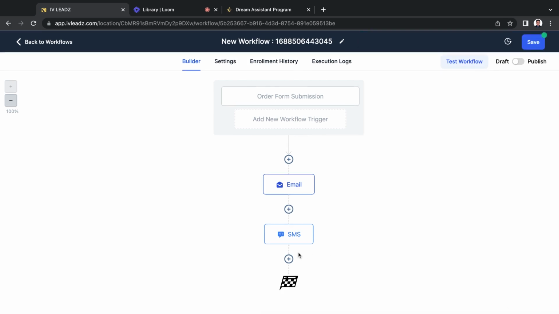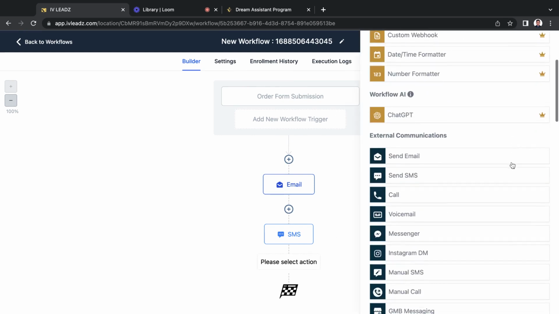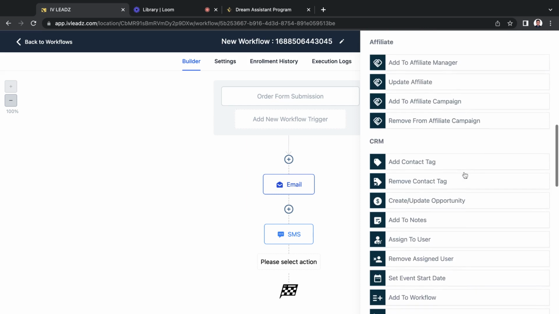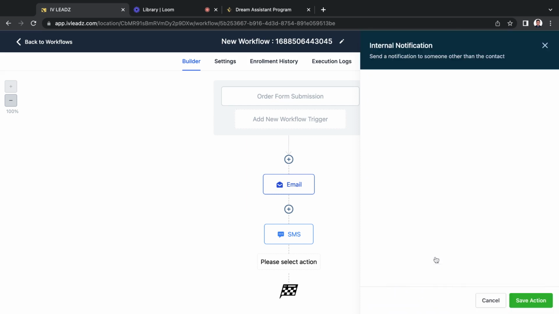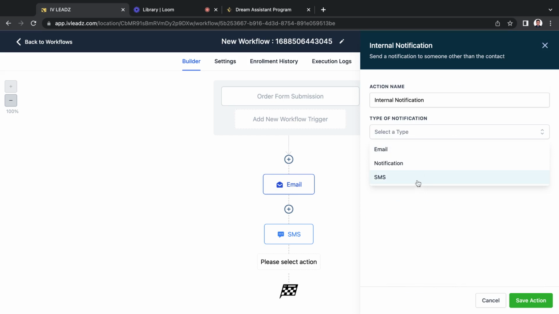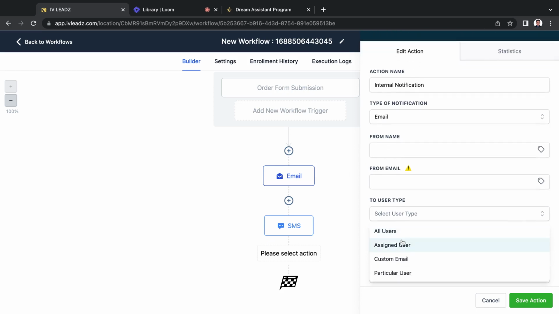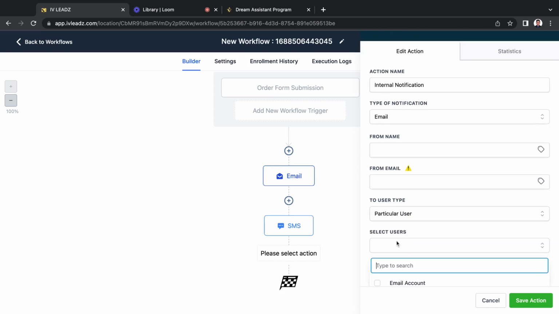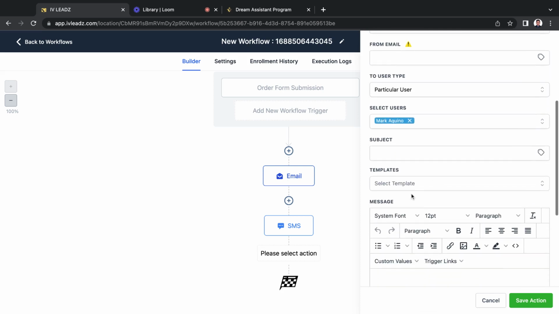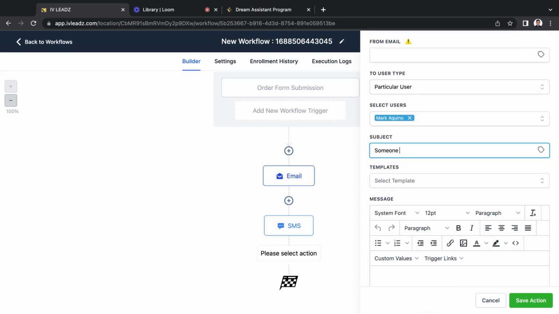And then some other ideas, you can even send a notification to yourself, right? So if you click on the plus sign, click on send internal notification, either email or SMS, or in-app notification, whatever is easier for you to check. For example, email, then you can change your particular user, for example myself, and then someone tried to purchase, for example, your product.